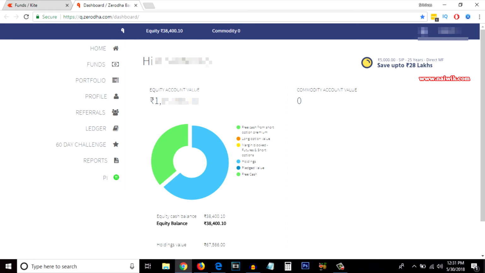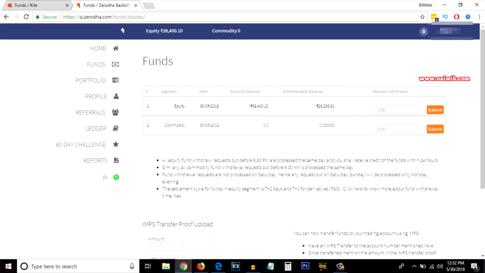Now it will redirect to q.zerodha.com, and from the left side menu you can see there is an option called funds. You need to click on that link. Under equity you can see that it will give you the withdrawable balance. Currently it is showing me 26,000.